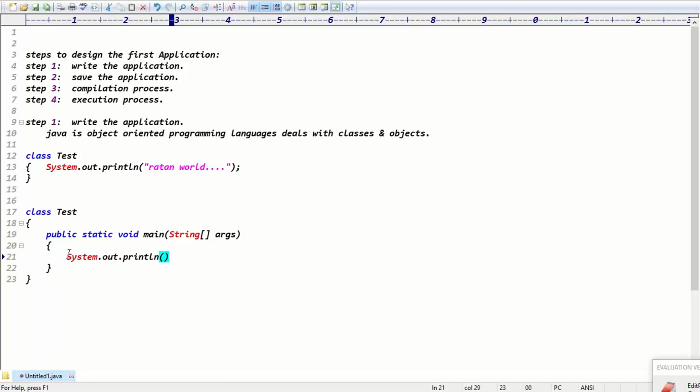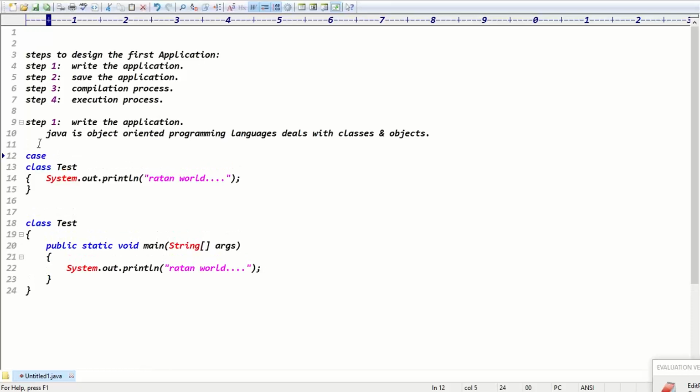Guys, is that point clear? So System.out.println is enough. Simply, this is how we write it. Exactly, guys. That is the point basically. So this is like case one, guys.